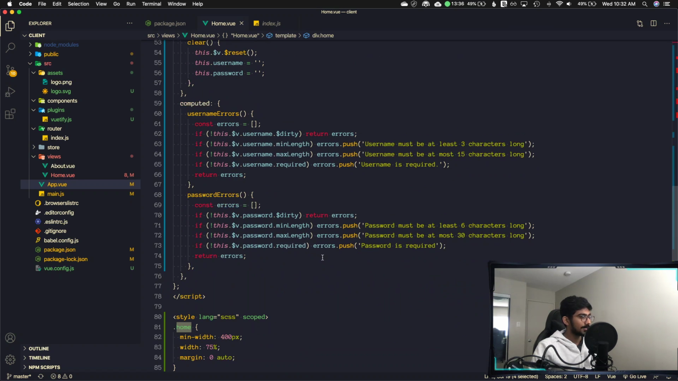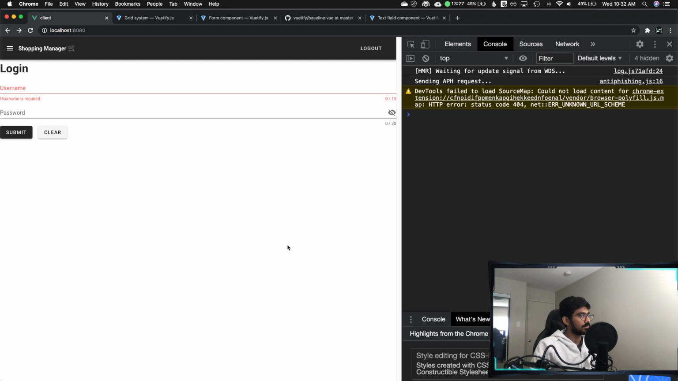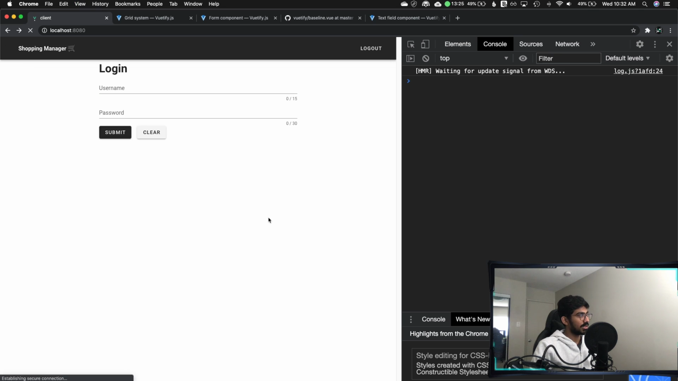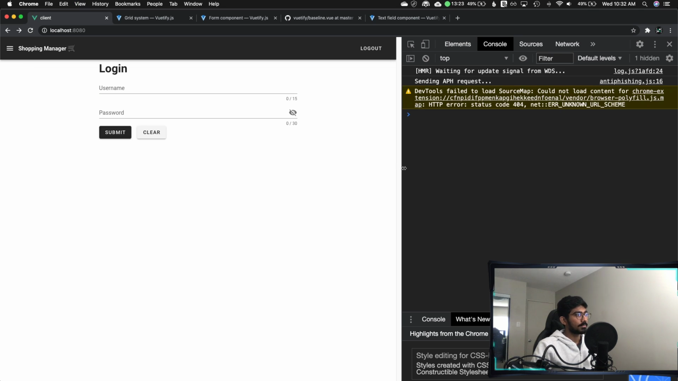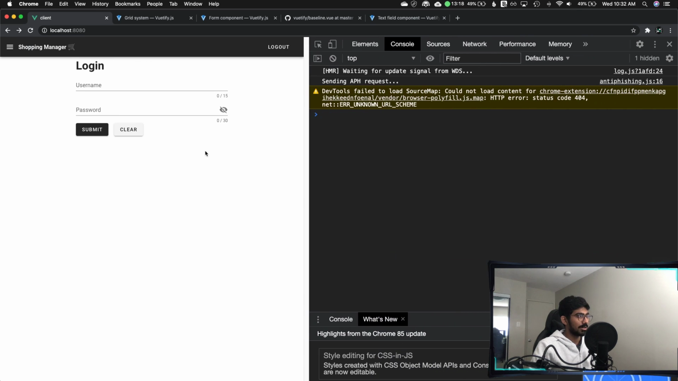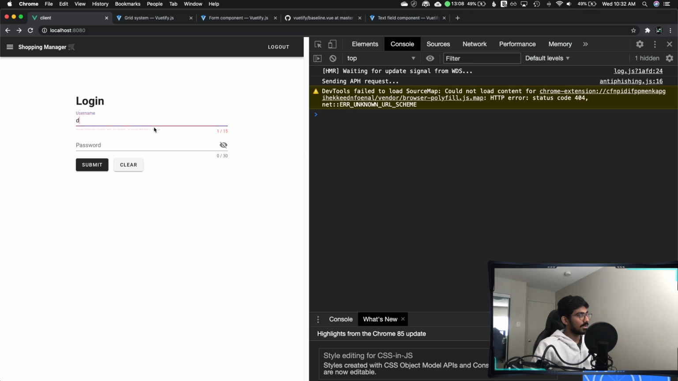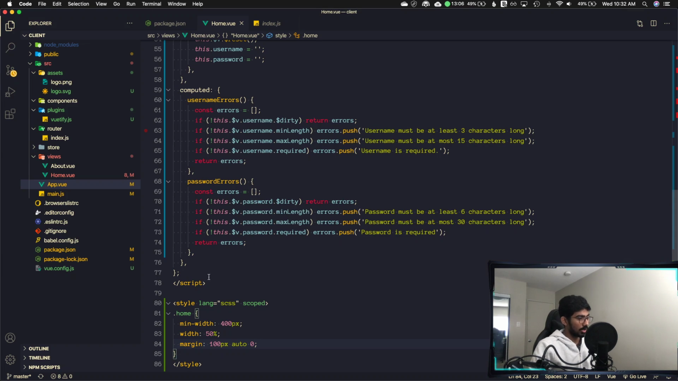The home class has a width of 75%. We might need to refresh it. Yeah, and it is working now. So we just entered it. We just try to add the form to center. Let's add some margin in the top and 0 from bottom, and then we can just log into it.